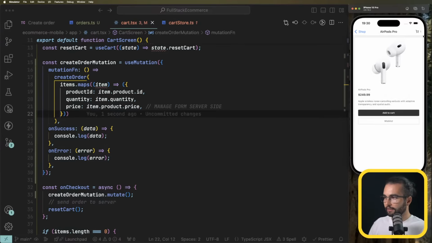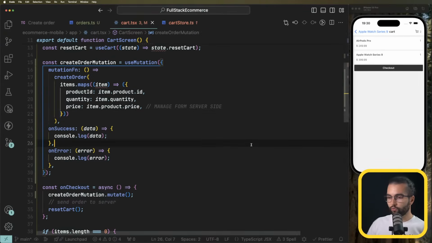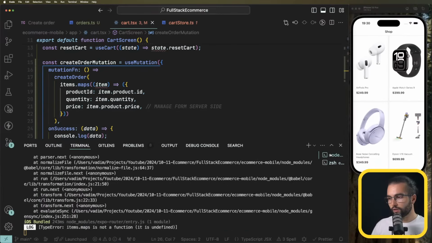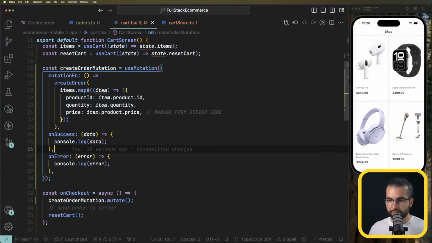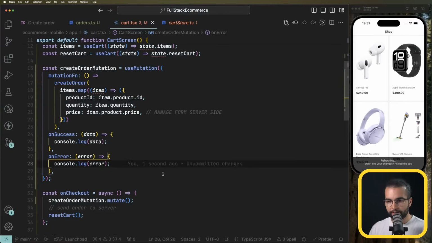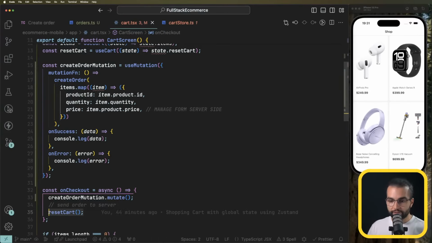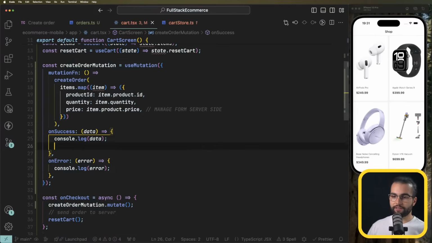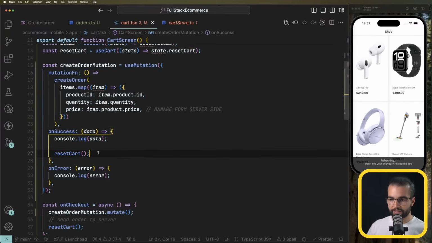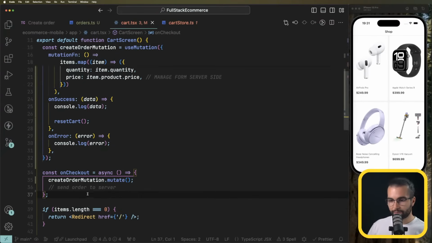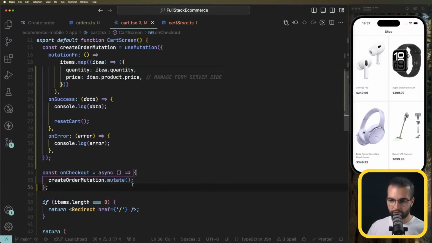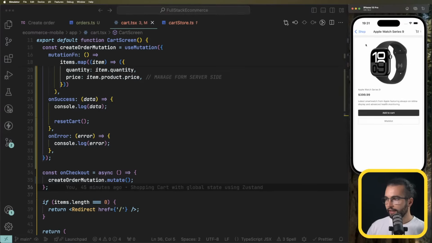Let's add it to cart. Let's add one more, for example, this one. Let's go to cart. If I do on checkout, it's not going to work because items.map is not a function. It shouldn't be maps, it should be map. Resetting the cart should probably happen only on success, so I'm going to move reset cart into the on success. And maybe we don't even need this on checkout function because we can simply call mutate from there. But anyway, let's try again.